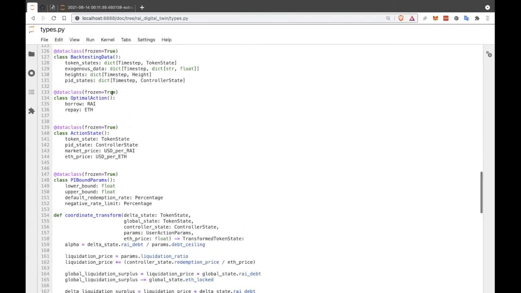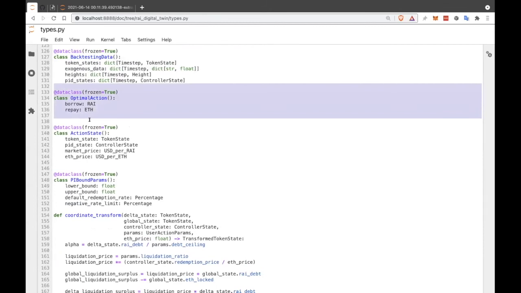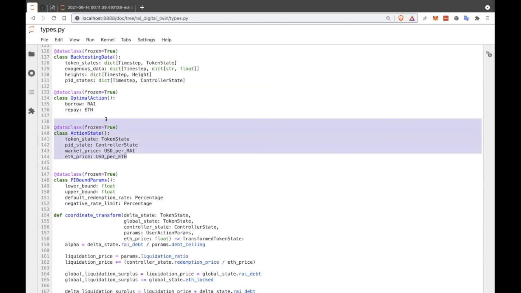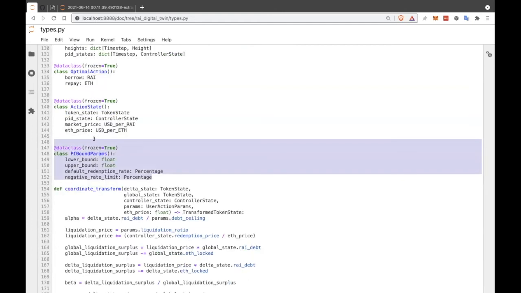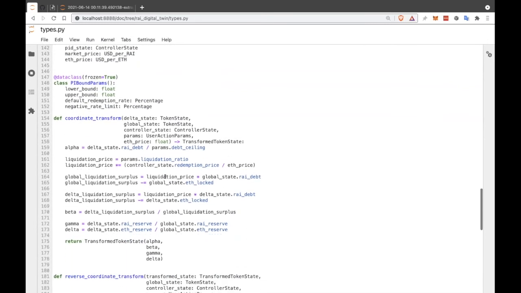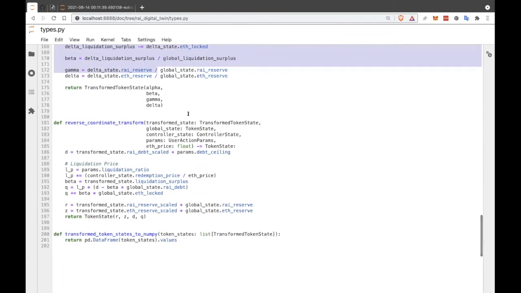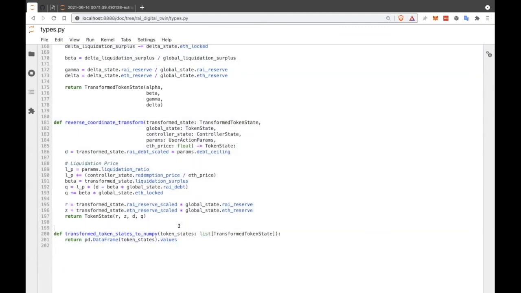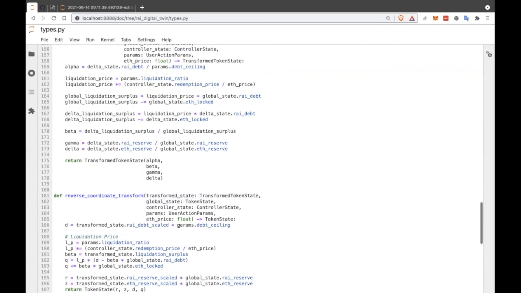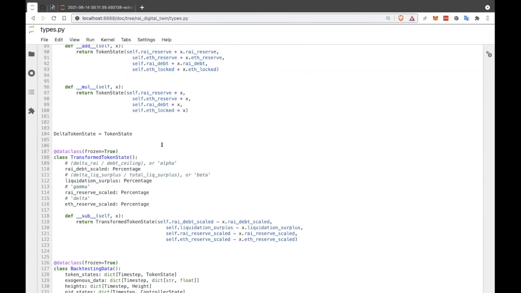And also we have other classes here, like a class about the optimal action, which is associated with one of the behavioral models, the action state params. They are all used for internals in the code. And also some helper functions here, like coordinate transformations and reverse transformations. But this is really getting at the inner workings of the digital twin.